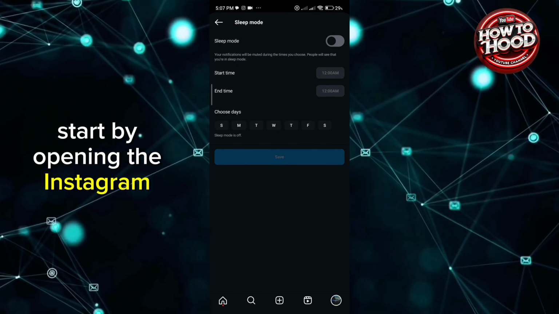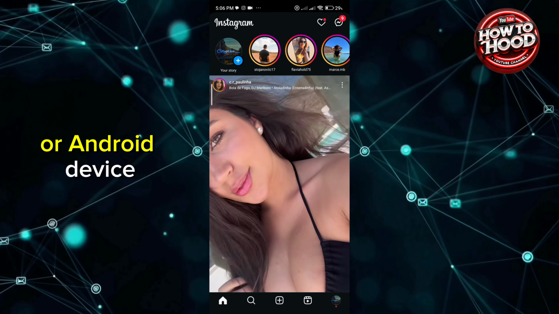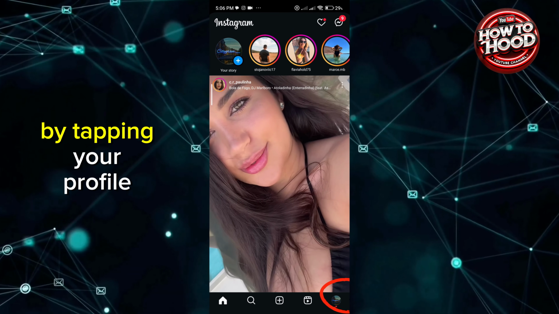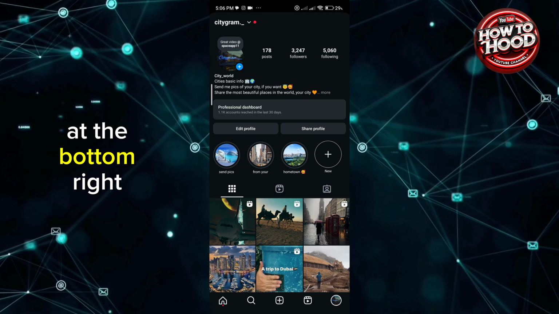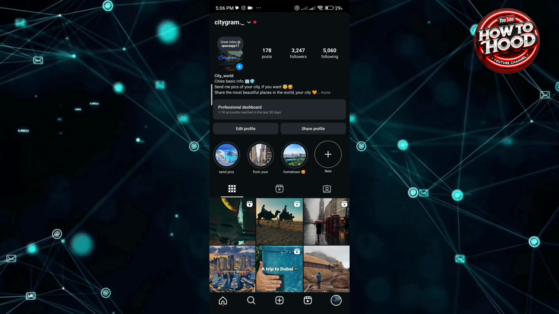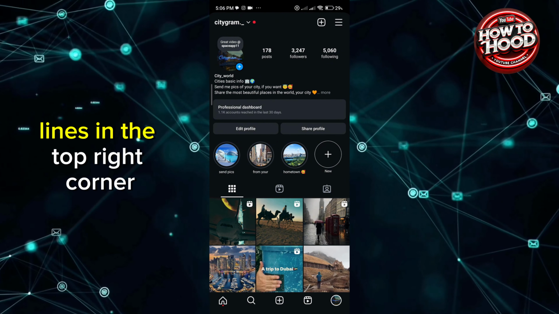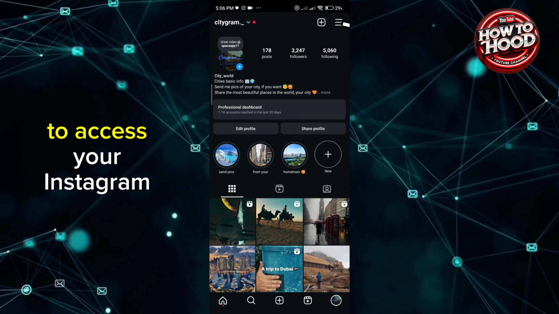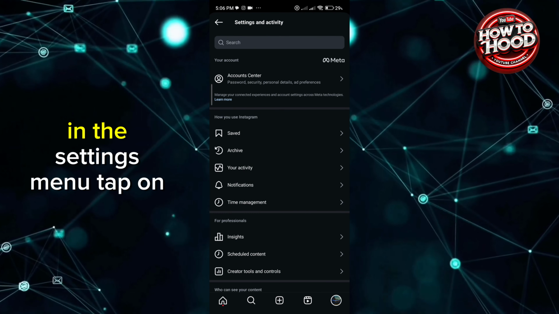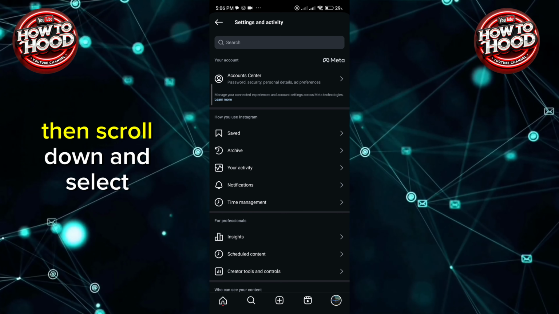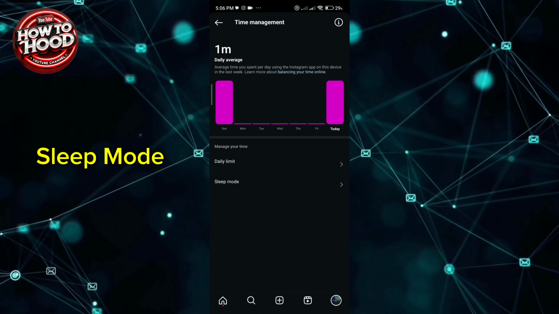Start by opening the Instagram app on your iPhone or Android device. Next, go to your Instagram profile by tapping your profile picture at the bottom right corner of the screen. Once you're on your profile page, tap the three horizontal lines in the top right corner to access your Instagram settings. In the Settings menu, tap on the Time Management option, then scroll down and select Sleep Mode.